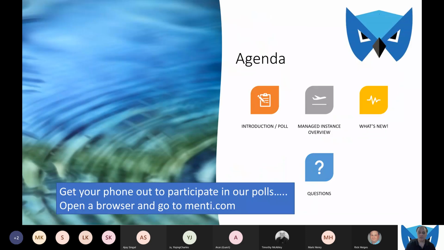Today's agenda: we're doing the introduction, and we'll get to the poll in a second. We're going to do a really quick Managed Instance overview. I have two slides on it, so if you're not real familiar with Managed Instance yet, hopefully this will give you a little taste of what it is and why it's different from the other SQL offerings. Then we'll get into what's new, and there's a lot that has been new over the past year. Managed Instance continues to evolve and change. Sometimes I'm not even aware of some of the stuff coming out, and I try to stay very in tune with the announcements. Then we'll have time for questions.